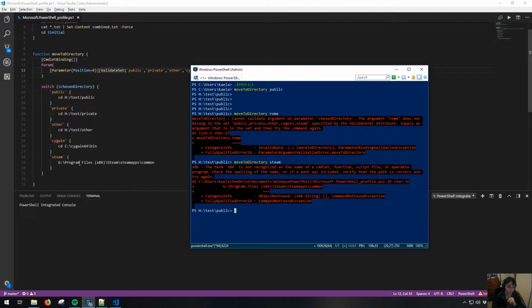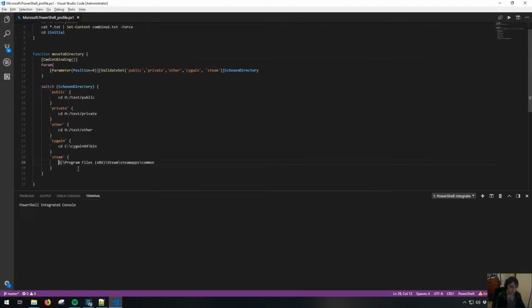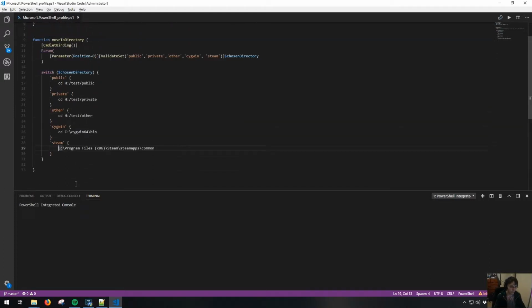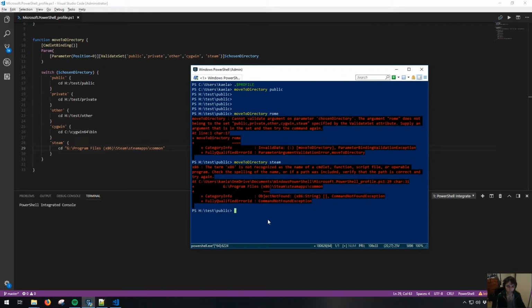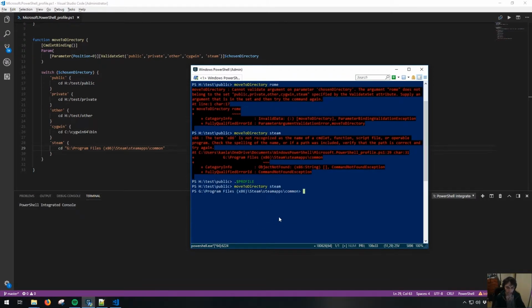Because program files x86, I should put quotes around that. And also, I didn't actually put CD in front of that one, funny enough. Right, that'll work. Refresh that one. Call the move to Steam again, and I am there. Directory. Now I want to go to Sigwin. So, very simple way. If you've got like 3 or 4 different directories you're constantly moving around to, that's a very nice way to do it.